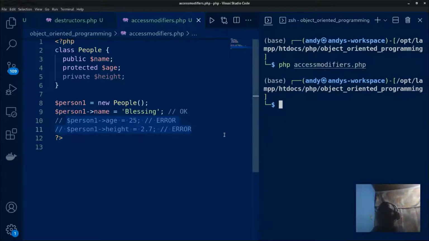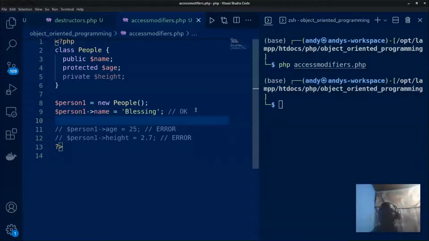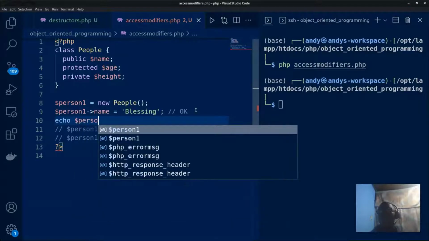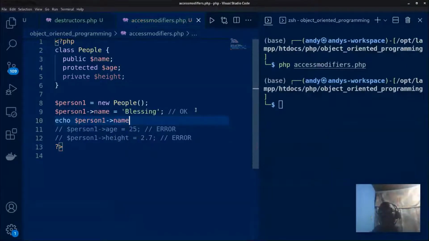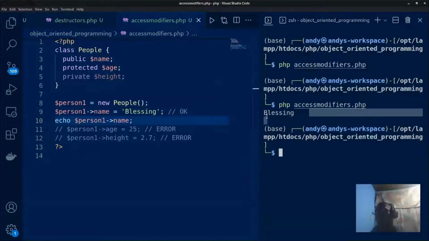Okay, I'm going to echo it out. Echo lesson one name, right? Just to make sure that we have something printed on the screen. You see blessing, because we've set the name here. Now there is something you should notice.